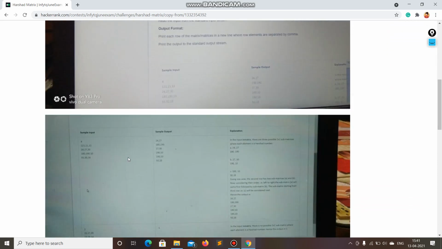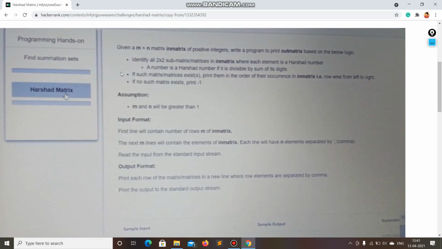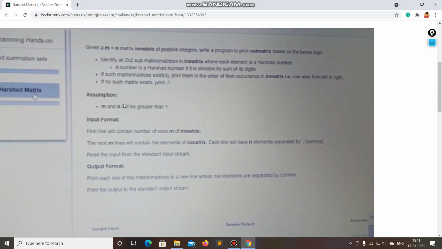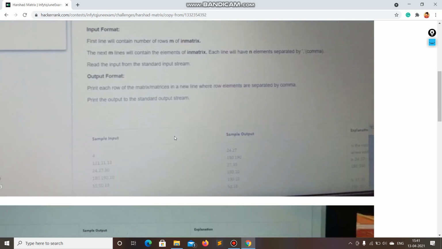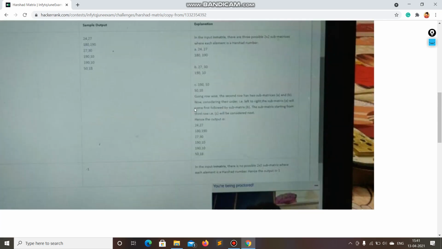I will tell it in a very easy manner. This is briefly the question. Our assumption is that m and n will be greater than 1. The input format is that the first line will contain the number of rows and the next m lines will contain the elements in the matrix. Each line has n elements separated by commas.